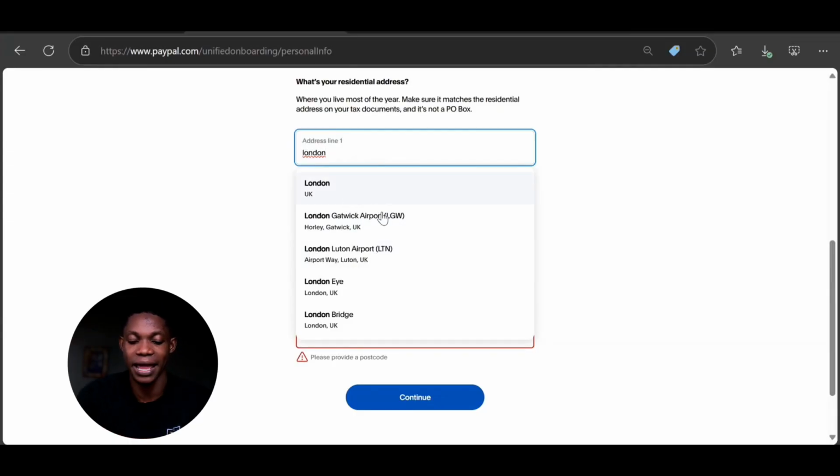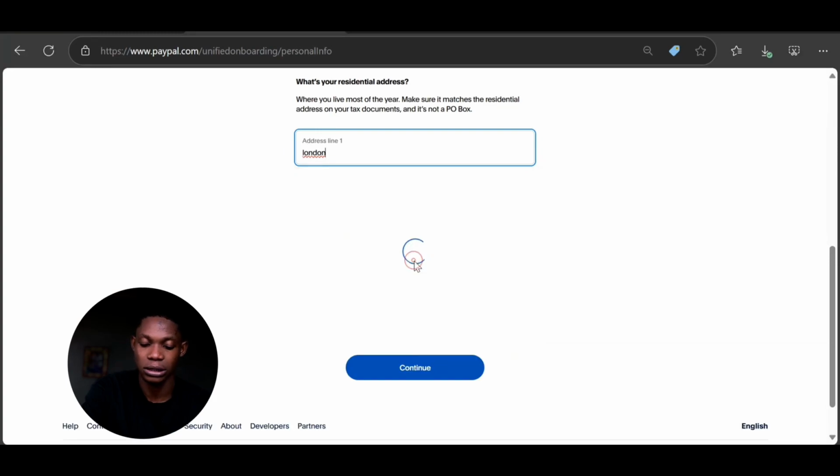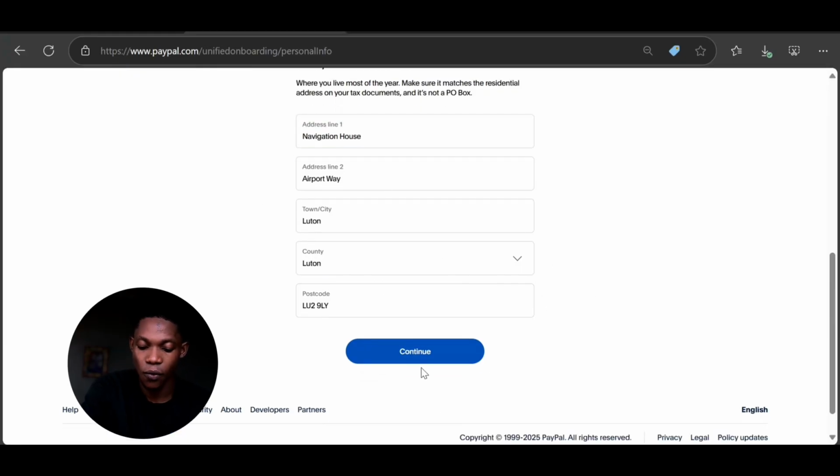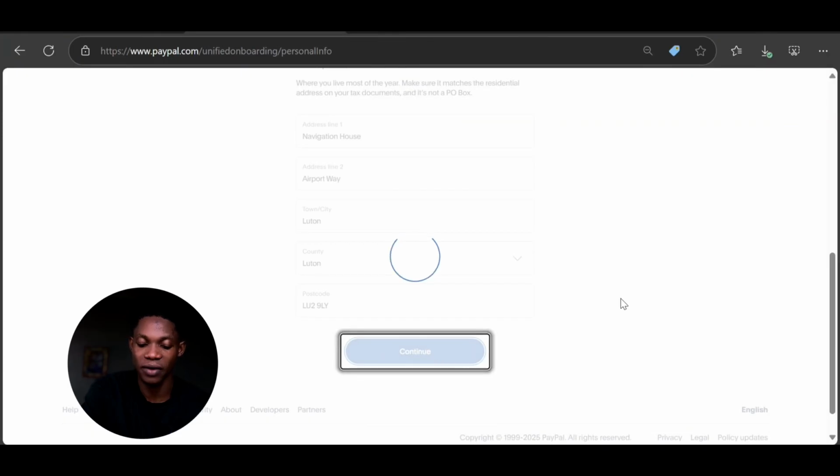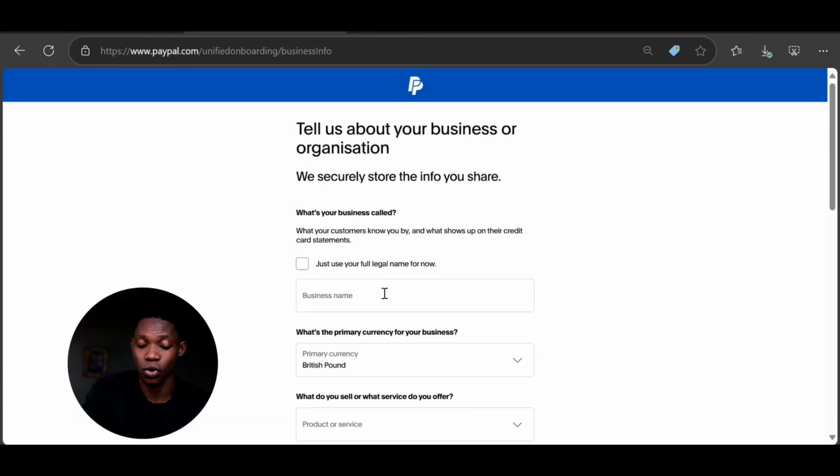Let's continue. So from here, I'm going to type in London right here. And then it's going to search for several locations. You can search for any location you know in United Kingdom. And then from here, I'm going to click on London Airport. Okay, London Airport Way, Leighton. So it's going to input the postcode and everything for you, and you're going to click on continue.